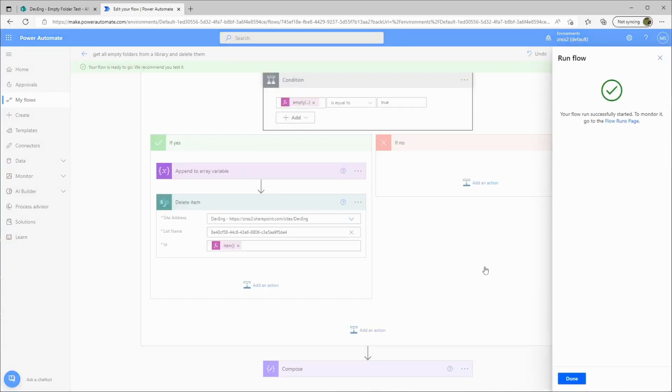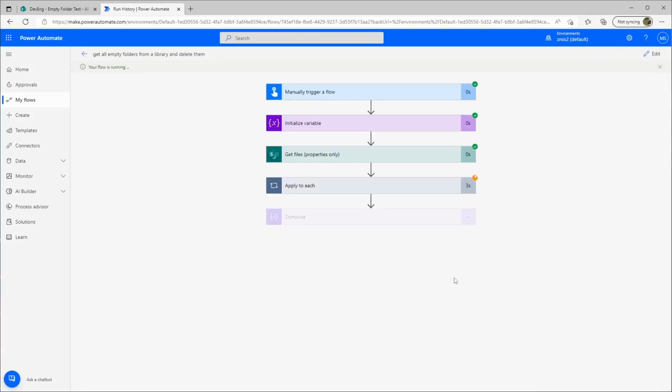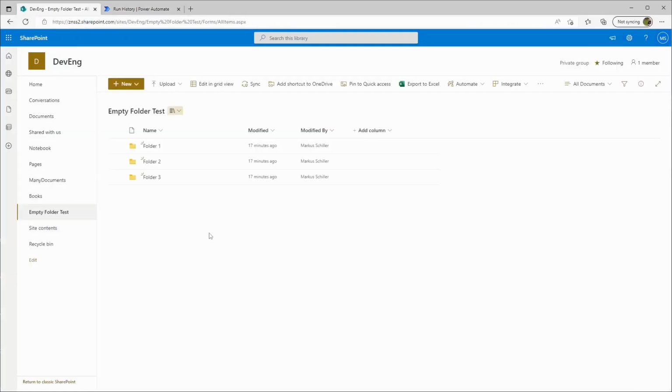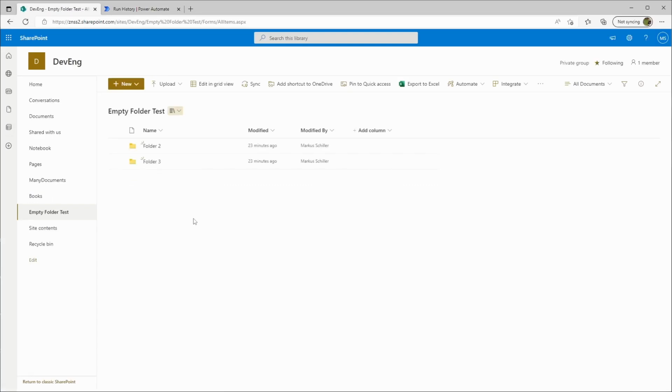Run flow. It will take a few seconds. Finished. So now I go back to my document library. I refresh the page. And as predicted, it deleted the folder 1 that was totally empty. It left the folder 2. And it deleted the subfolder 1 and left the subfolder 2.